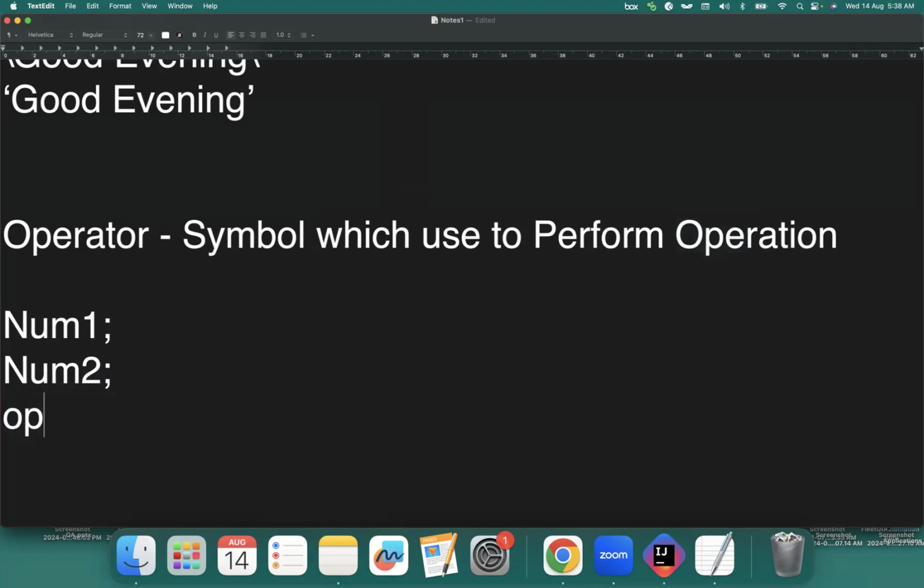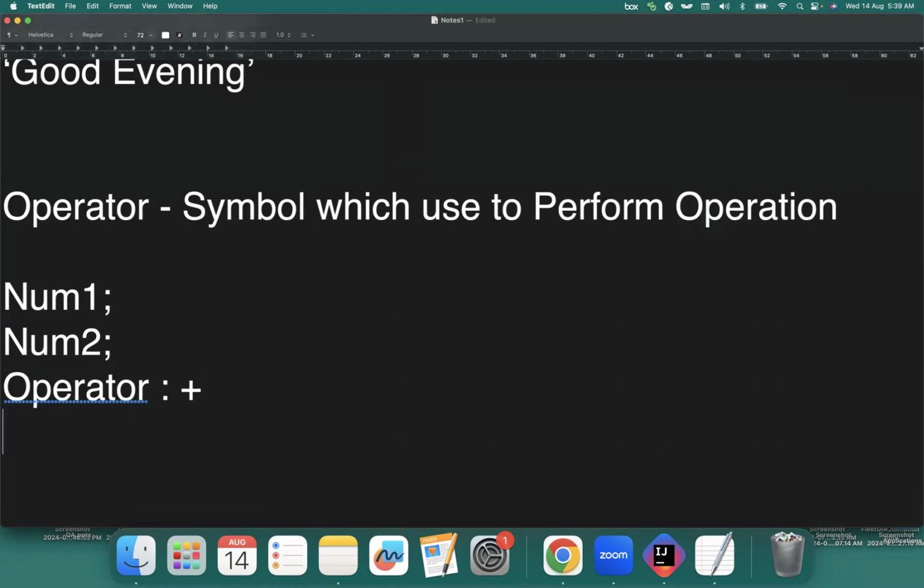So what operator are we using here? Add, like in the maths subject or maths formula. So how do you add the two numbers? Like this: number one plus number two. What is this? This is nothing but an operator.